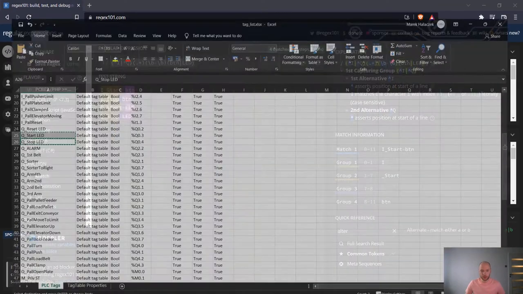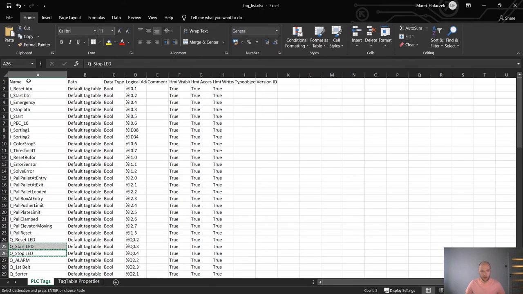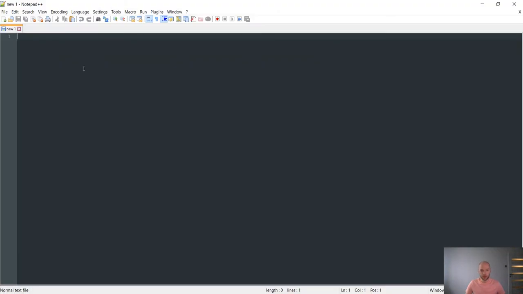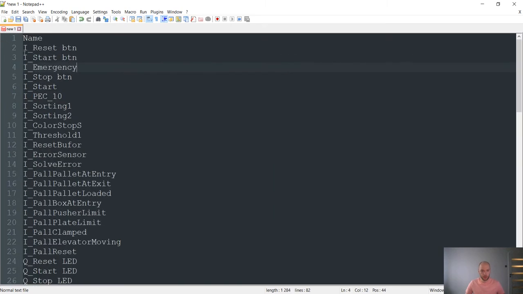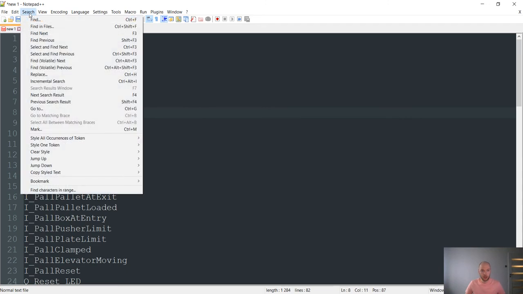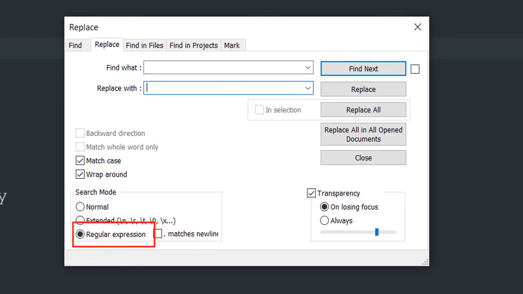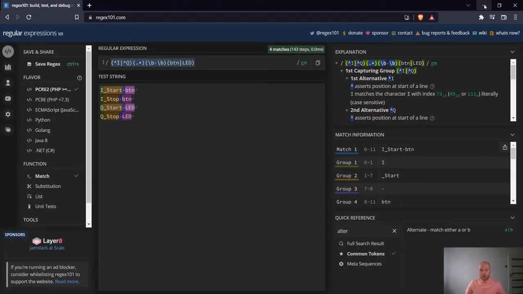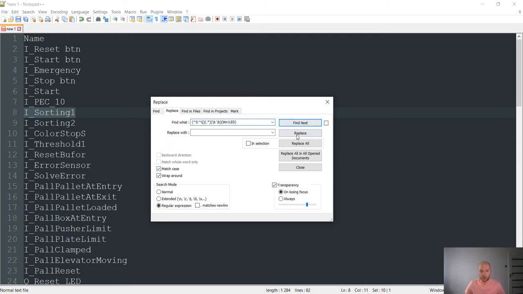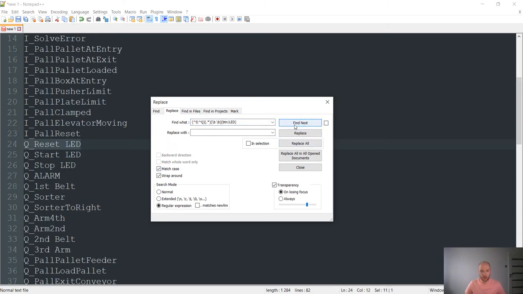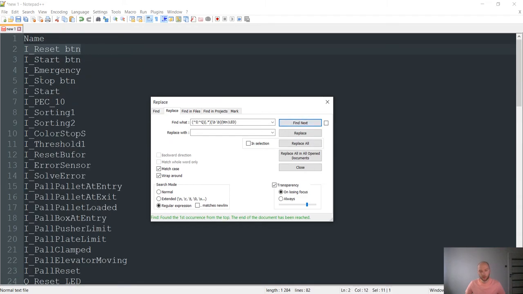Now I will copy this column to Notepad++ and go to Search, Find. Here what is important is that regular expressions has to be ticked. I will now copy our expression, put it here, and check if it works. Find next, yes, yes. I didn't have the pointer at the very beginning. We are also detecting the reset LED and reset button, which is also good, because we would like to get rid of the space in between.